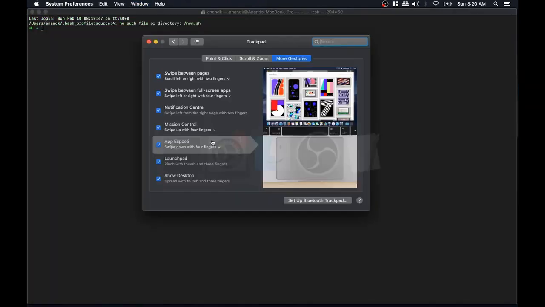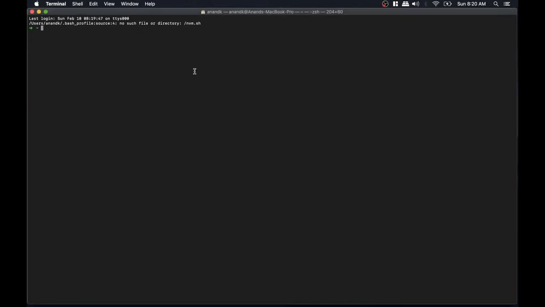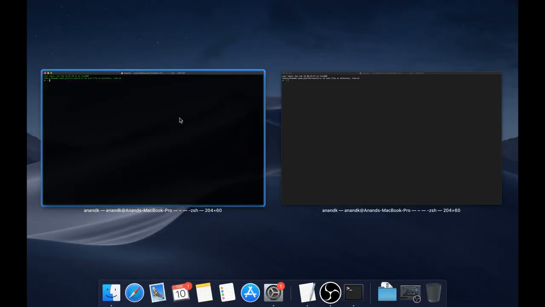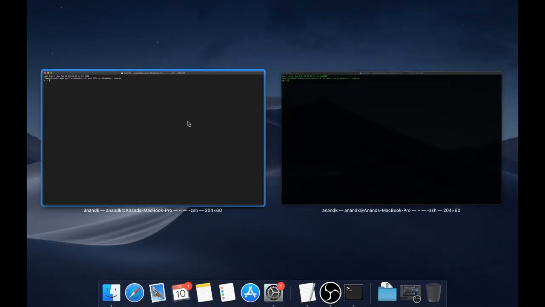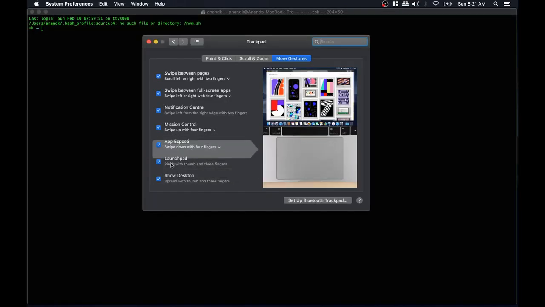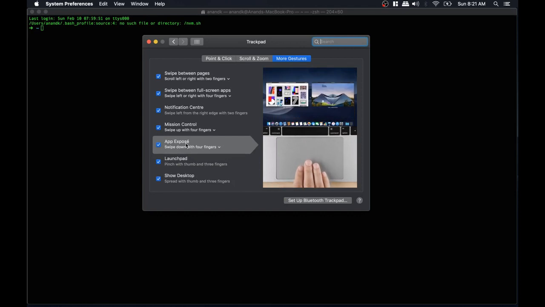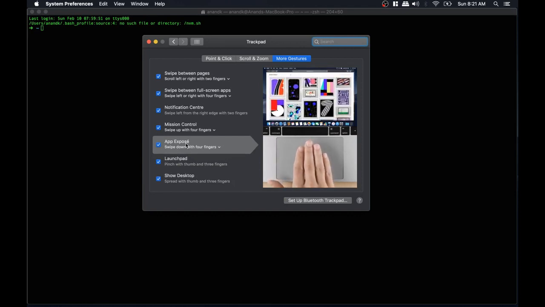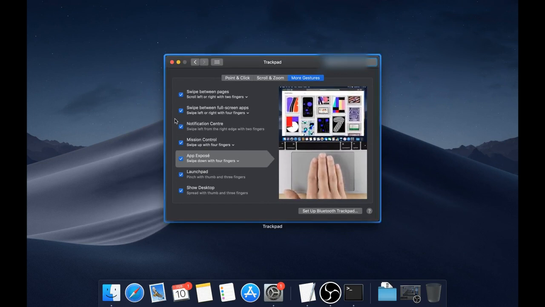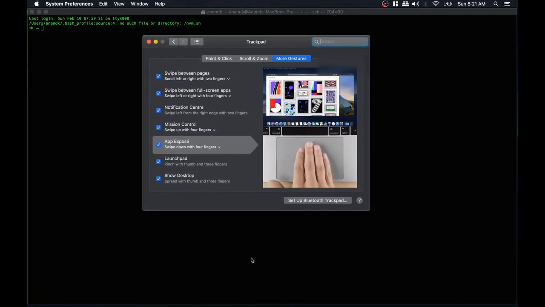But the app expose that I have just enabled, what it does is as soon as you are in an application, drag with four fingers downwards. Okay. And you can see the windows here. Isn't that cool? Right? And then you can easily switch between them. You don't need to press any keyboard shortcut. So in the demonstration here, if you hover over app expose, it will show you. So four fingers downwards and it will show you the windows. If it has one window, it will show you like this. Okay. And as soon as you hover over it, it will highlight which window you are selecting.